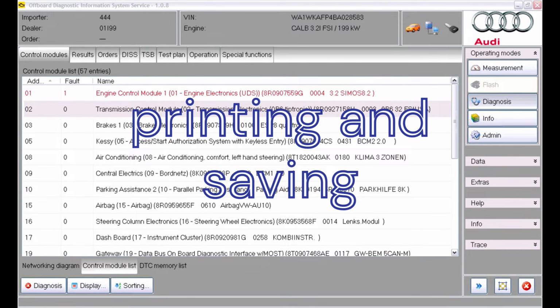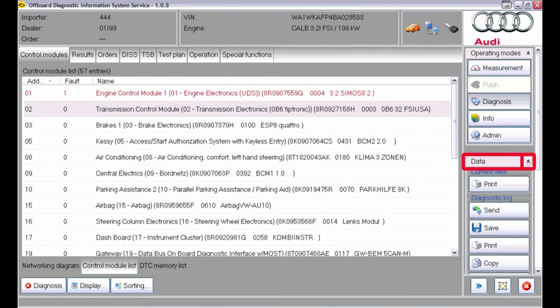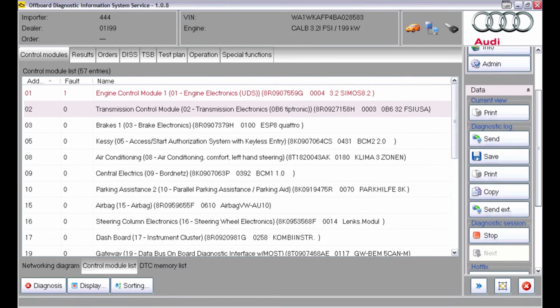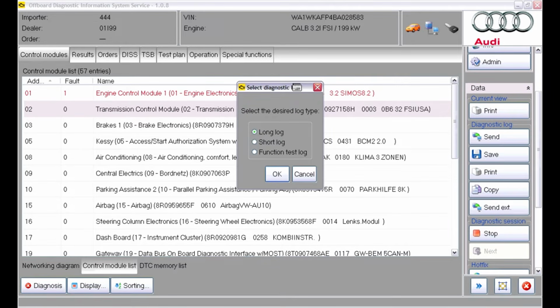Diagnostic logs can be printed or saved in multiple formats. To begin the process, expand the Data section in the side menu area. From here, you can select Save or Print. The menu that appears after selecting either Print or Save provides three options: Long Log, Short Log, and Function Test Log. Choose your desired option and select OK.